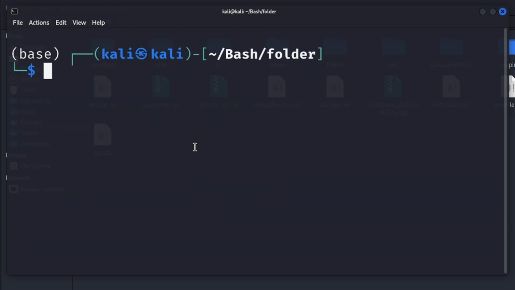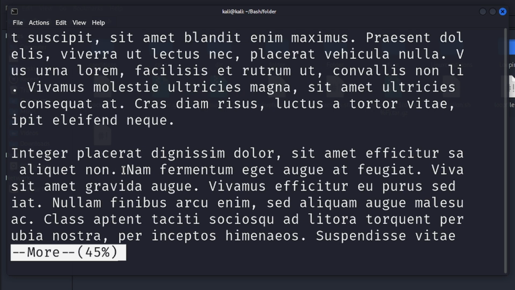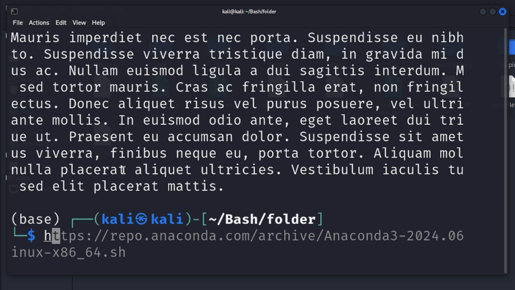So let's just clear this and try the command again with more. Here you can see that with more at the bottom right, we basically have 24% more as we scroll down. So that's just an indicator. As you can see, it basically allows you to scroll across the file that you are opening.